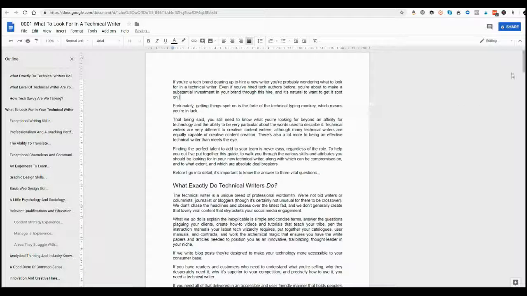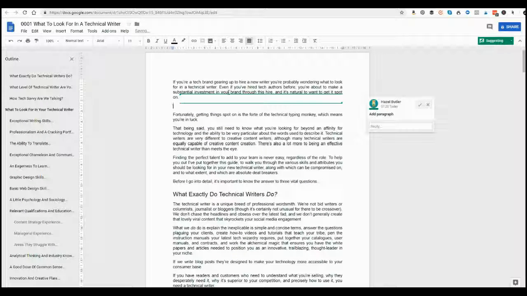If I change this setting to suggesting, and I then start adding more, it adds it as a suggestion. So when I now look at this document, I can see that somebody's made an addition to it.